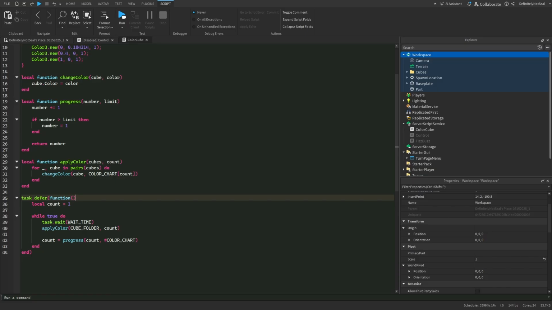Even the highest level function doesn't quite know what it's doing. It knows what count is. It knows that it's infinitely looping. It's going to wait for a specified amount of time that it doesn't know. It's going to apply a color from a folder that it doesn't quite know, with a count it doesn't really know what it is. And it's going to progress this abstract number.